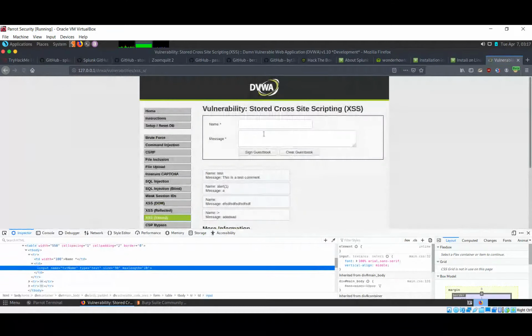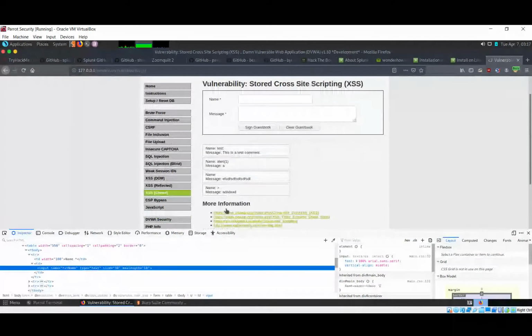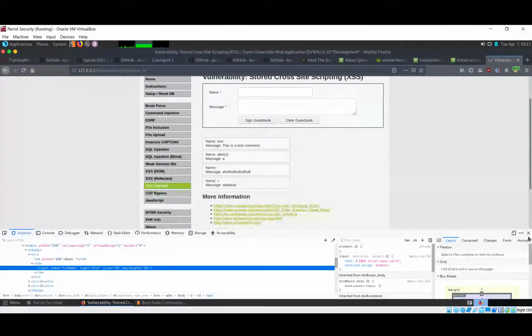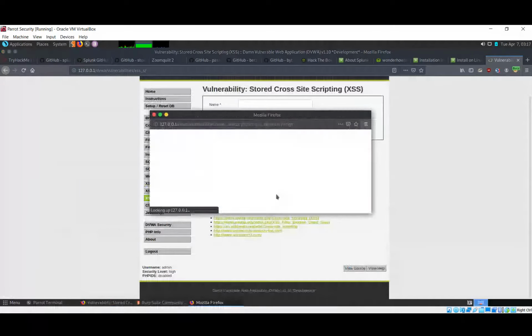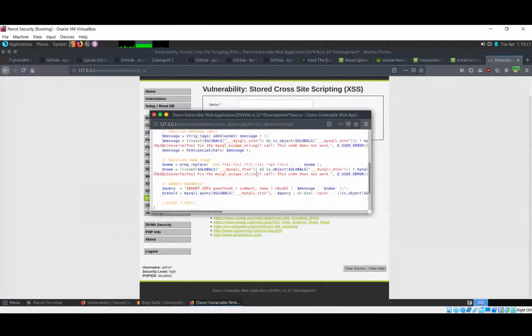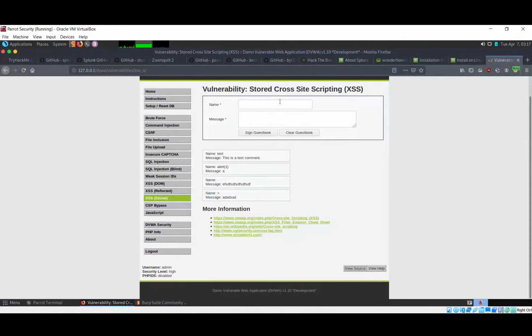If I try it using a script tag, that is not working because they have applied some input sanitization in this case. But there are, like I said, lots of different payloads when you're considering individual vulnerabilities, so you can try different ones. Yes, correct.